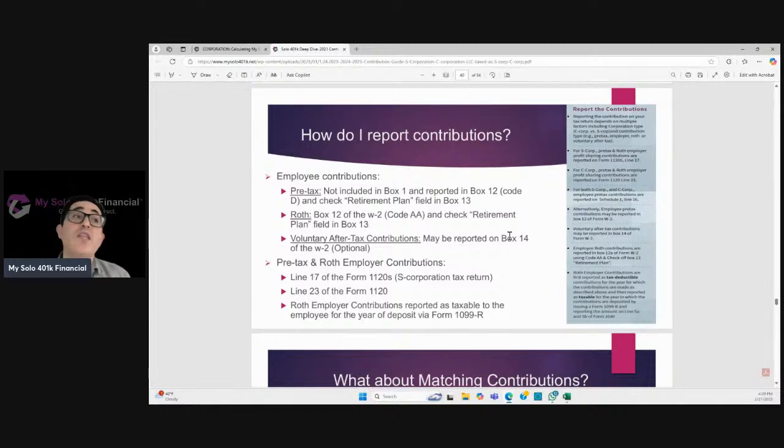Now, let's say instead of making a pre-tax employee contribution, the individual wants to make a Roth employee contribution. So a Roth contribution is made on an after-tax basis. In that case, their income is not being reduced. So box 1 is not reduced.